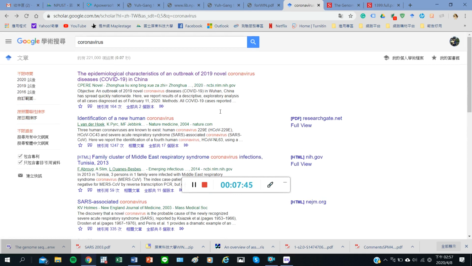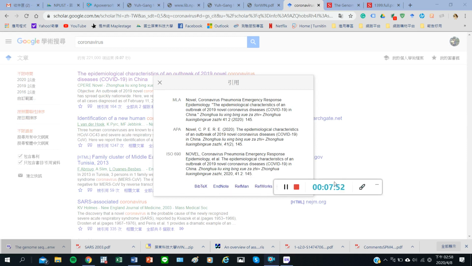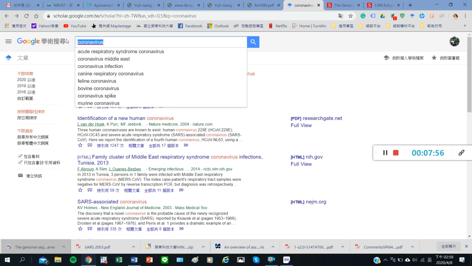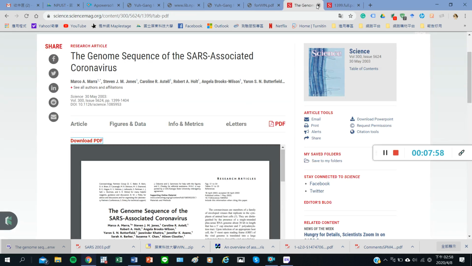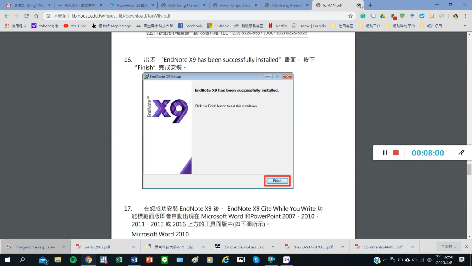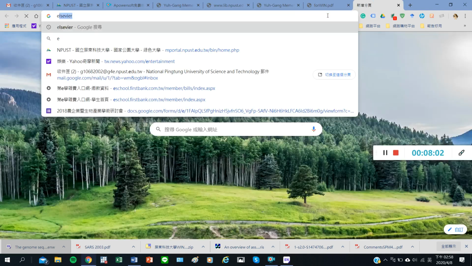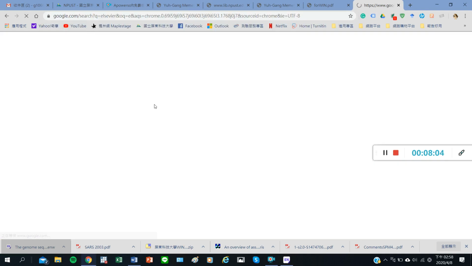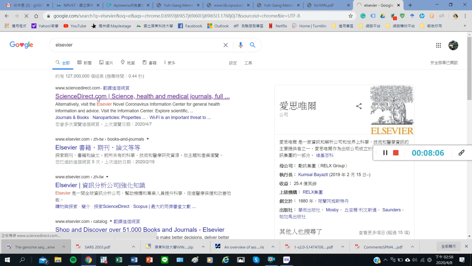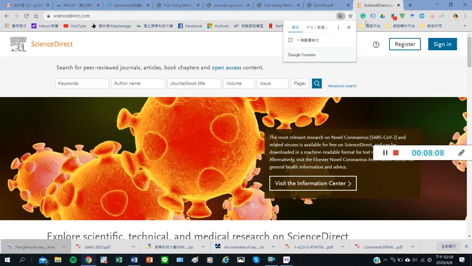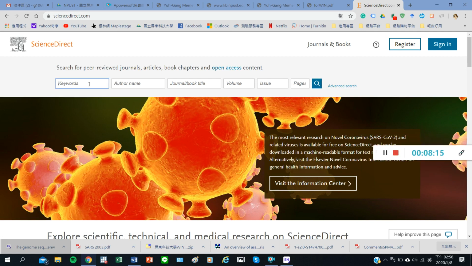So if you search the paper in Google Scholar, you just choose this. And wait, you choose the EndNote. If you want to go to the LS, wait, when you go to the LS, that's the keyword.